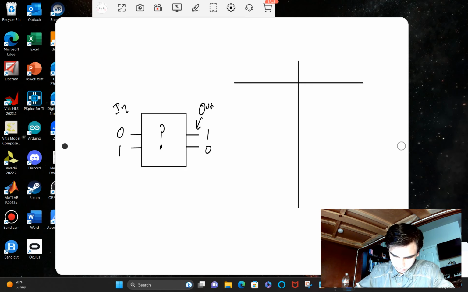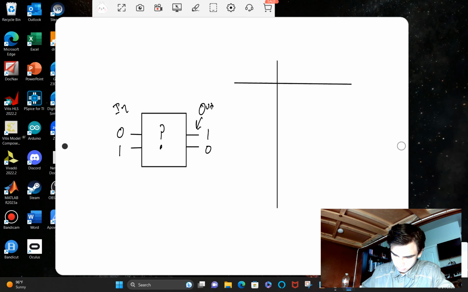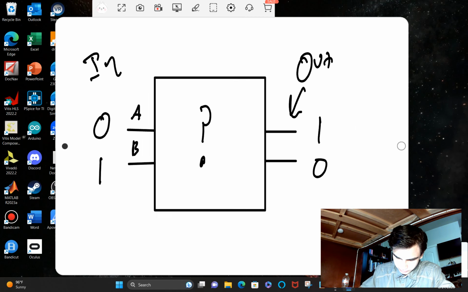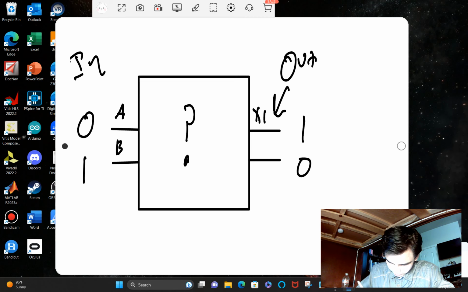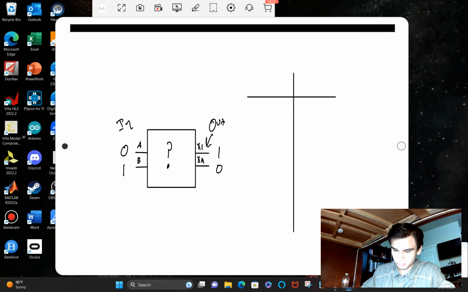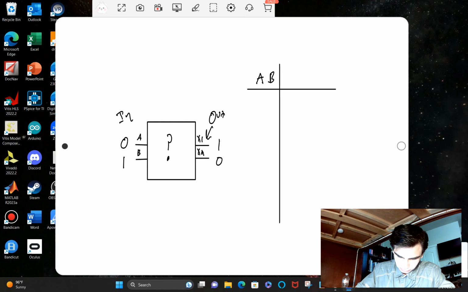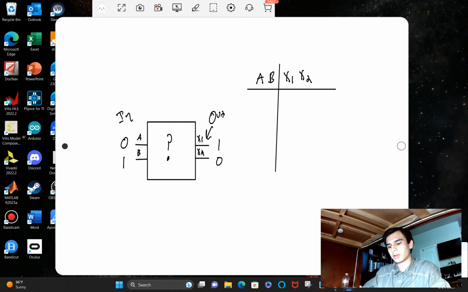So our inputs, let's label this one. This is input A. This is input B. This is output X1, output X2. So A, B, these are our inputs. Our outputs can be X1, X2. And with the truth table, that's where we get to choose how the circuit behaves.